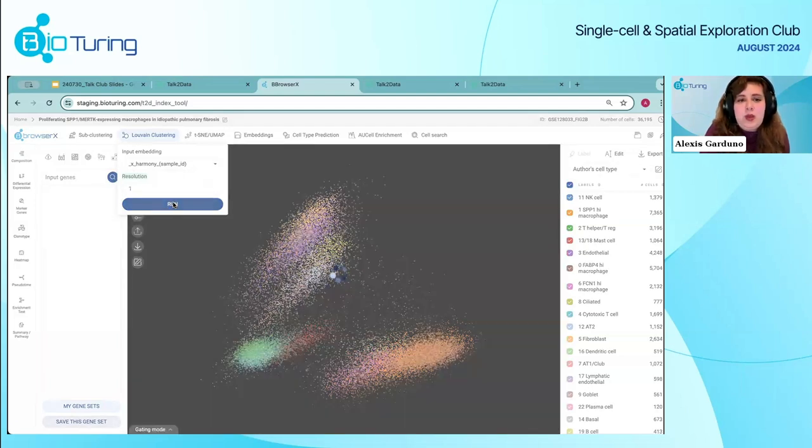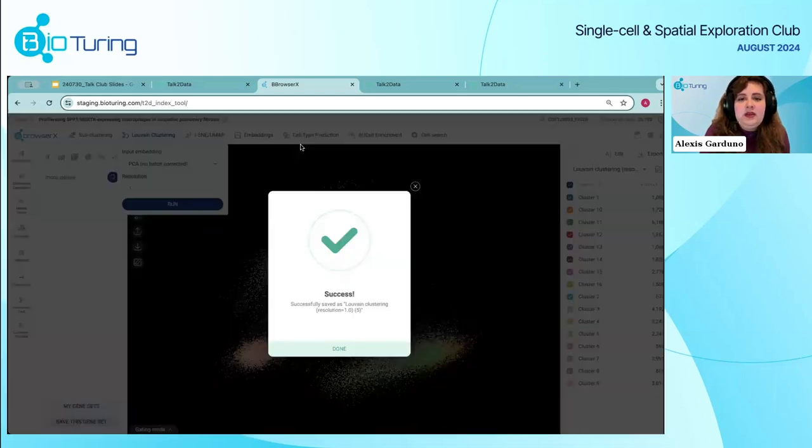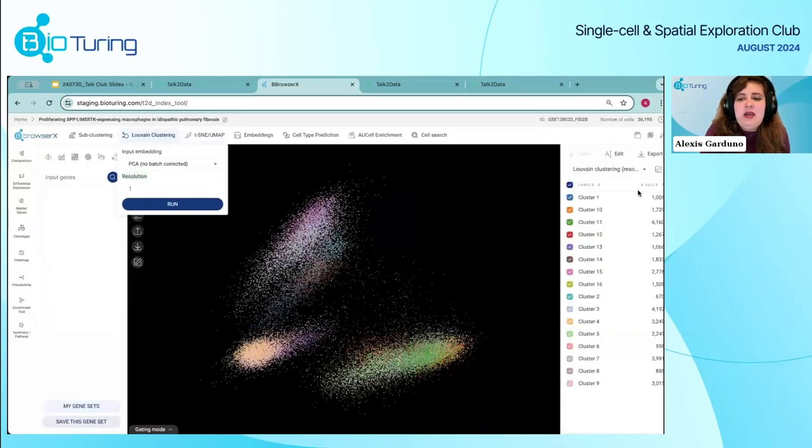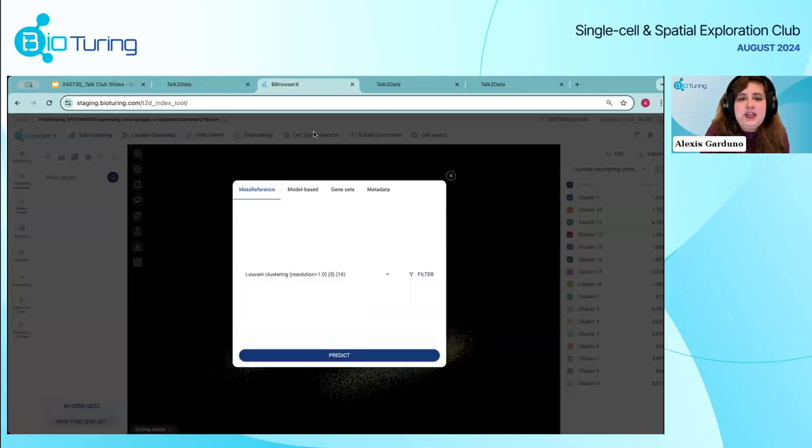Once that is run, you can then move forward to applying the cell type prediction meta-reference filtering. So I'll be going into that. Normally, it takes a few seconds to run the Louvain clustering, especially depending on the number of cells from your study, but it shouldn't take too long to run that analysis. Okay. So now that we have our identified clusters, we can then move forward to the cell type prediction.